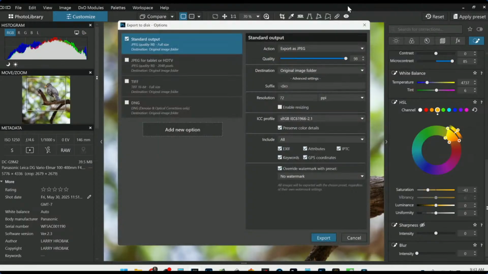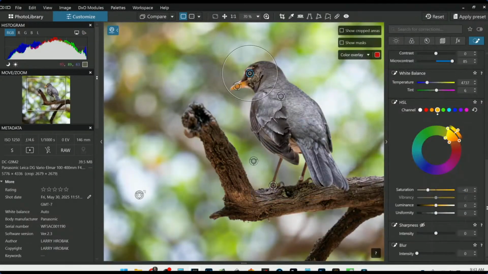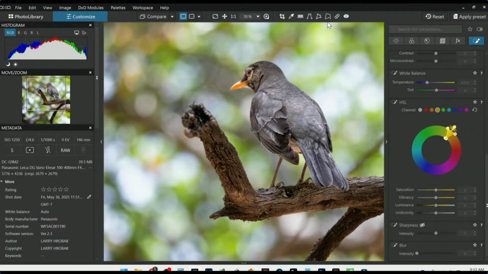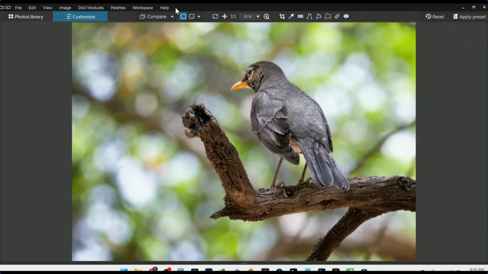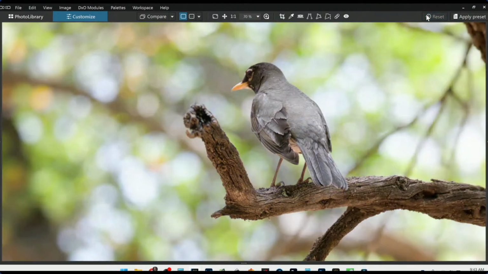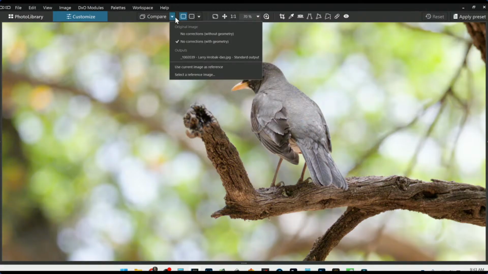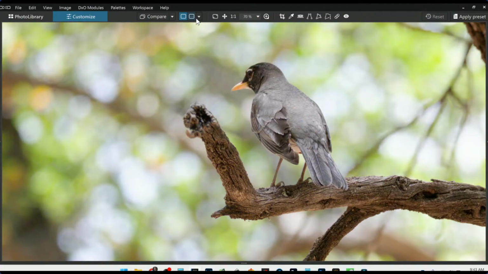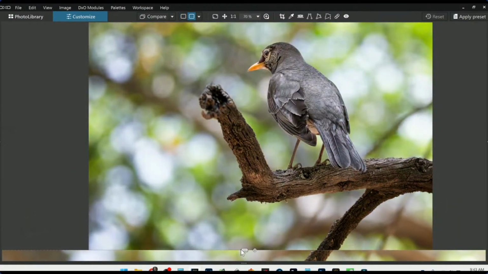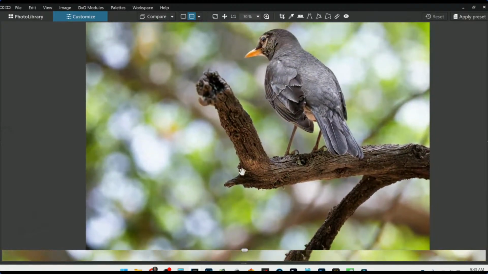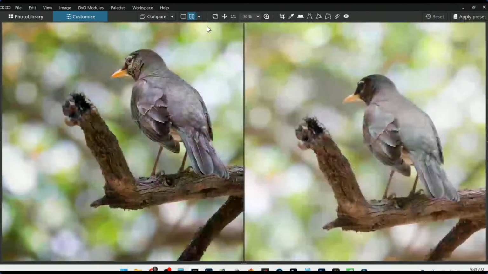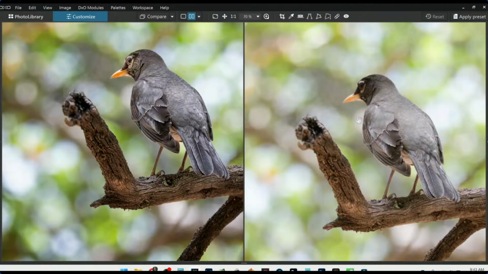Okay, so I'm going to export this one. I'm going to overwrite that. And any second now, we should be able to do a comparison. Yeah, that's better. So side by side, okay, that looks better. I definitely oversaturated the beak a little bit.